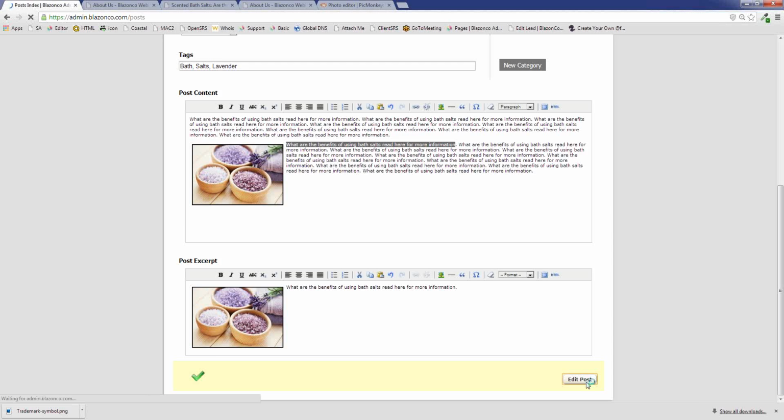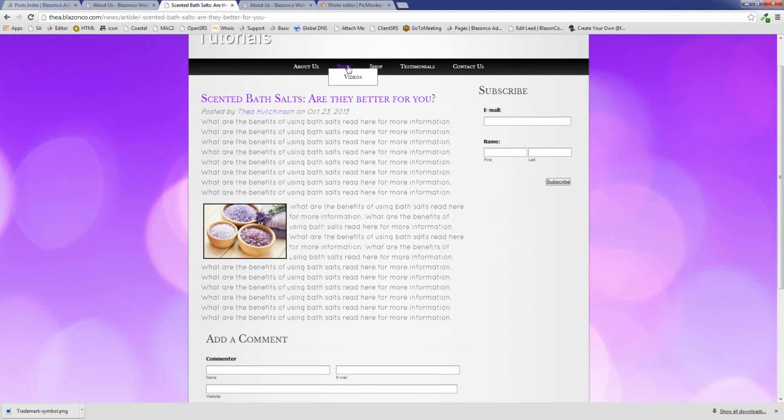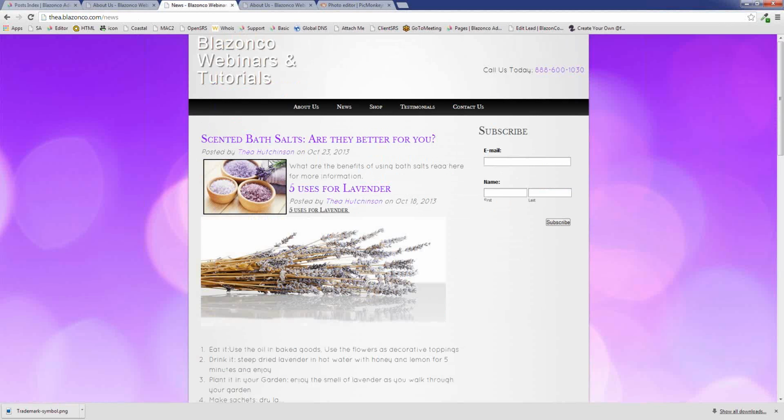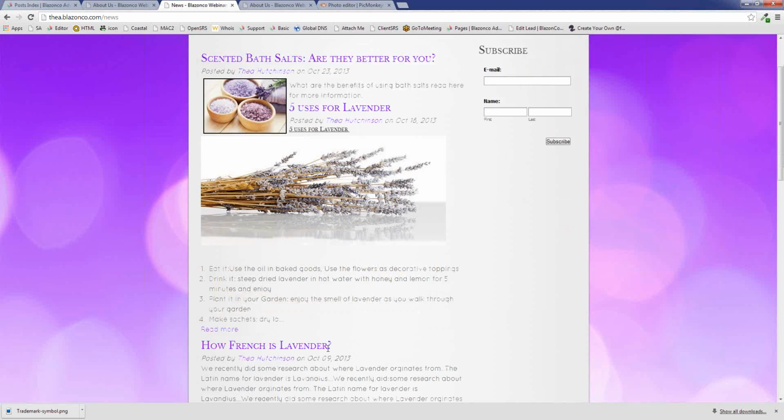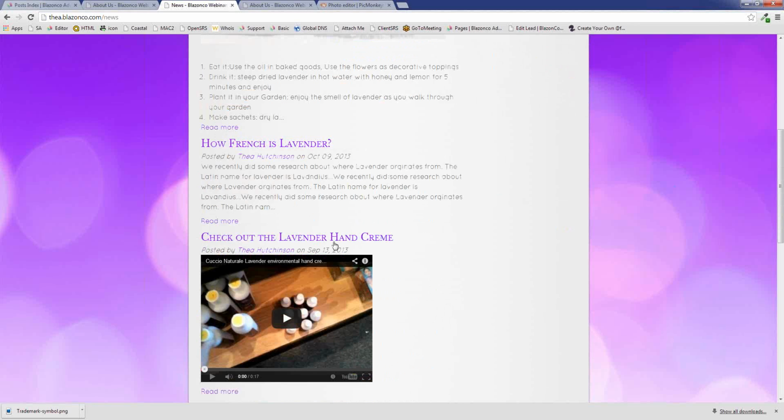And click Edit Post. So now when we go back to our news section, this shows up as the top little section there. If you want something to show up as the post excerpt, you have to put it in there as the little sample on your main news or blog page.